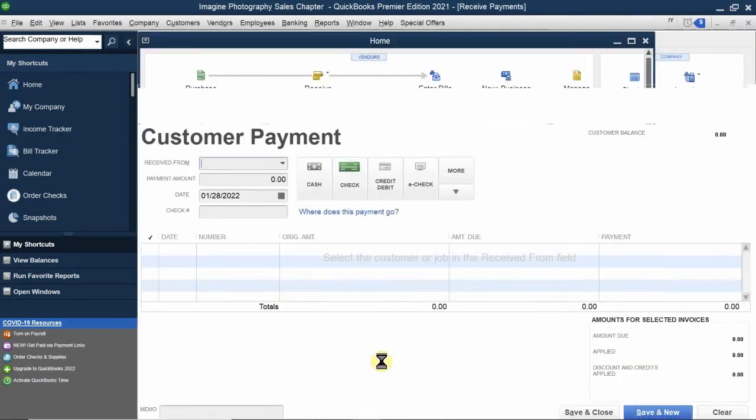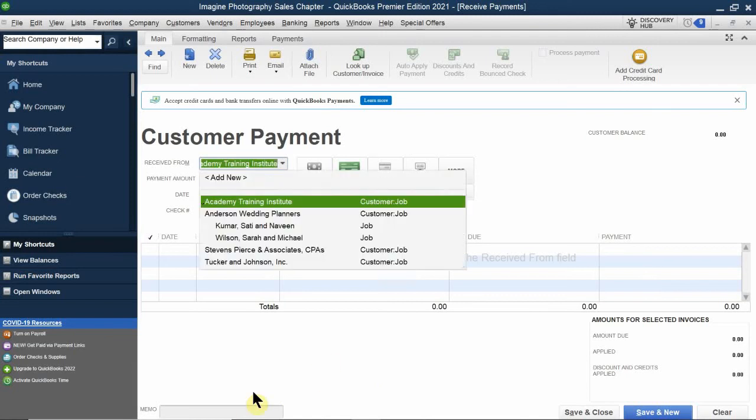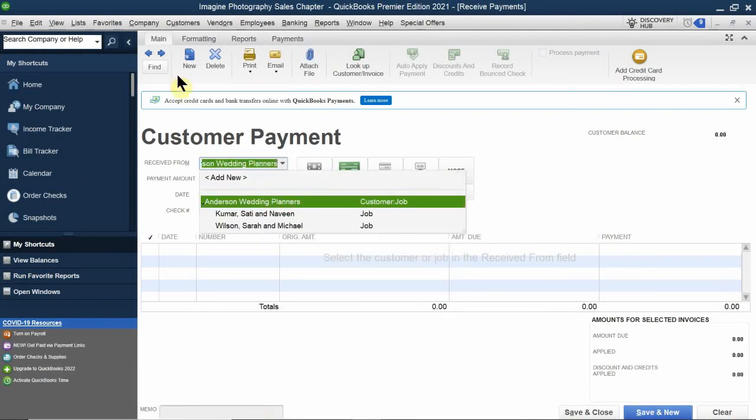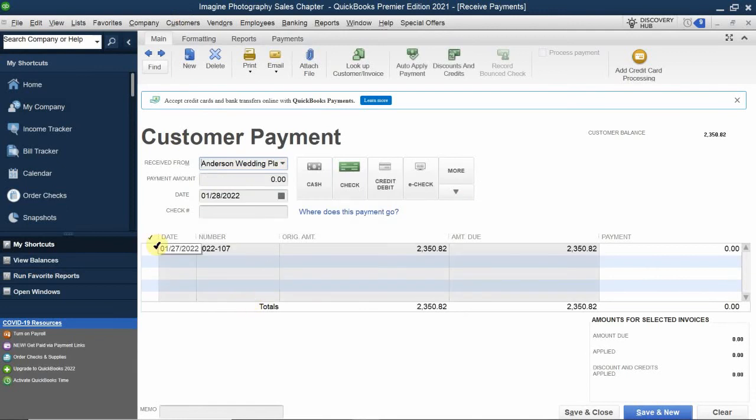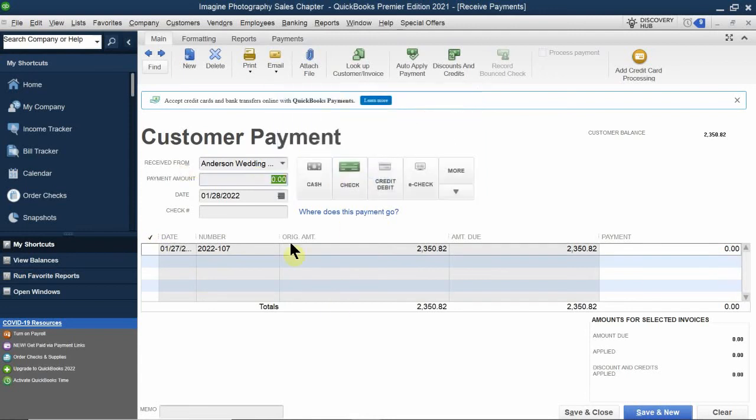So let me do another example, okay? What if I actually get a partial payment? Well, in this case, let's say, for example, Anderson Wedding. We just put one in for the Sarah and Wilson, right here, they owe me a total of this much amount. Okay, I forgot. So let's say they owe me a total of $2,350. What if they can only pay me $1,000 right now?